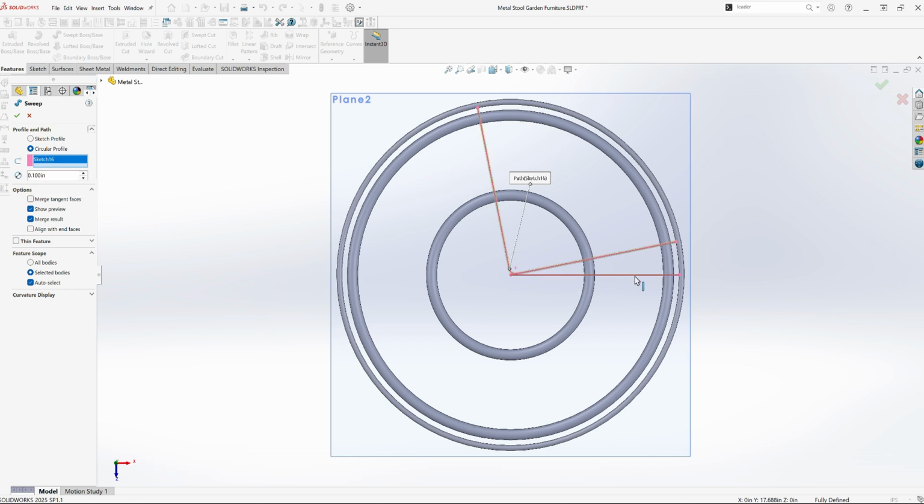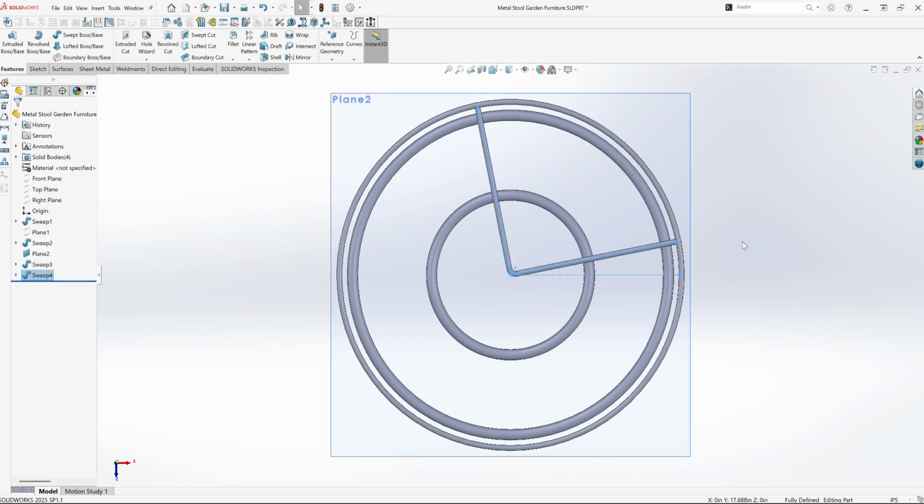The sketch is chosen for us. Oops. Okay, we're gonna go 188 again and unselect merge result. Okay. Now we have our L-shape stiffener. We're gonna use circular pattern to create the second one.